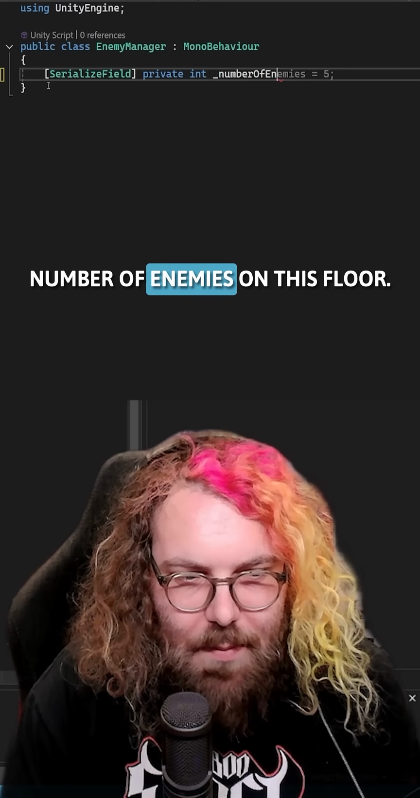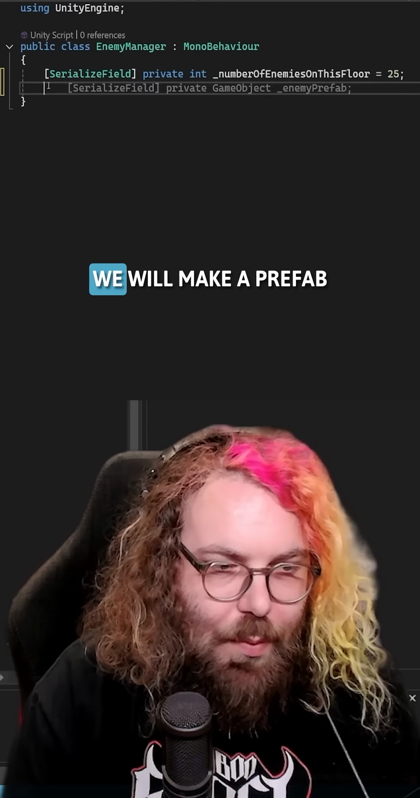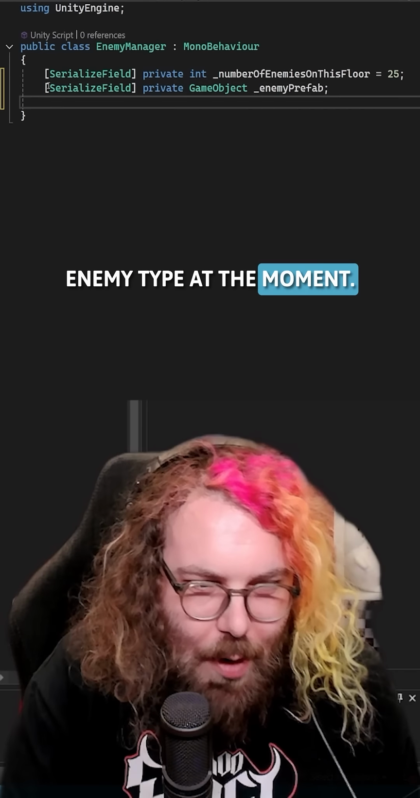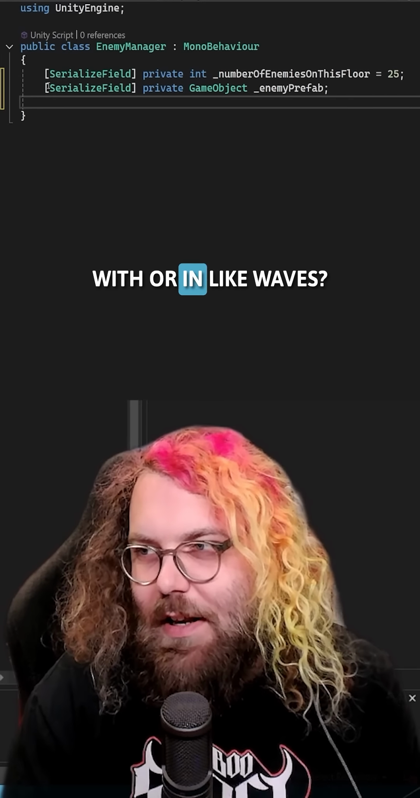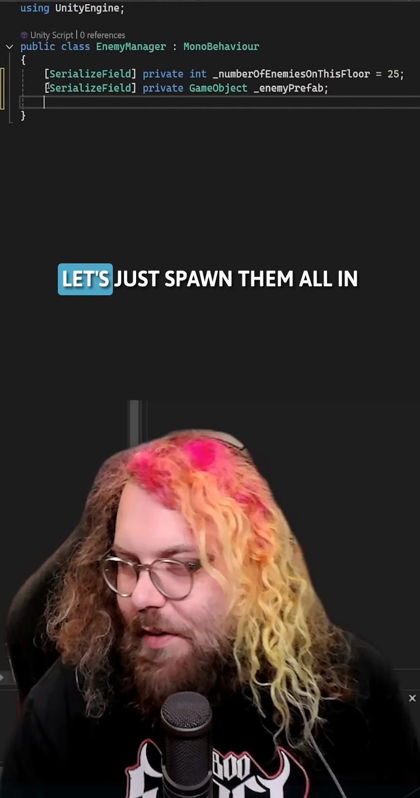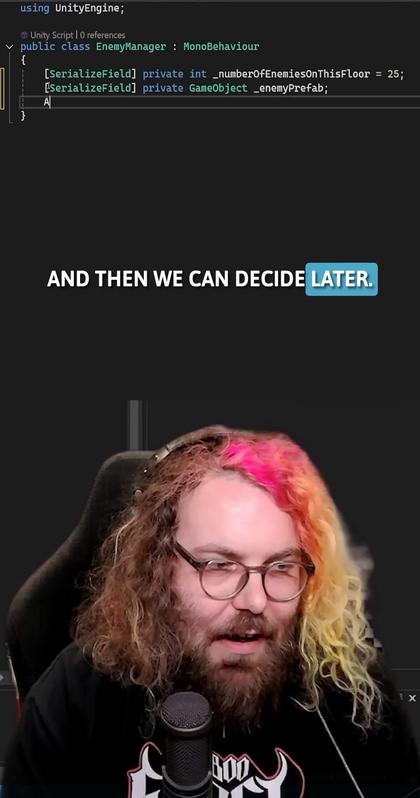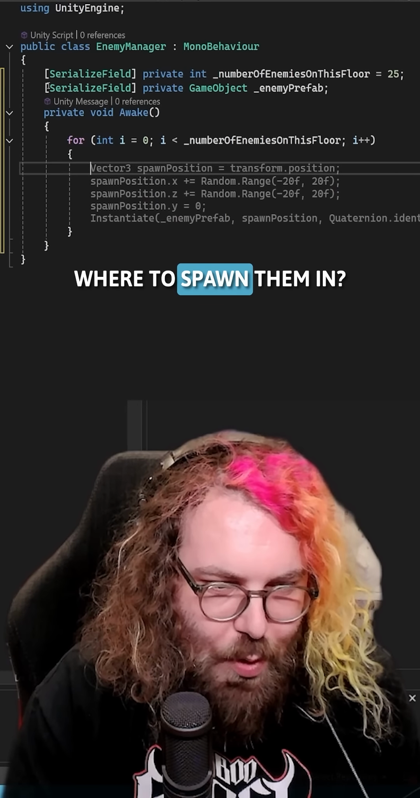Number of enemies on this floor: 25? We will make a prefab for the enemy. We're just going to have one enemy type at the moment. Do we want to just spawn them all in to begin with, or in waves? Let's just spawn them all in and get that working, and then we can decide later. And how will we decide where to spawn them in?